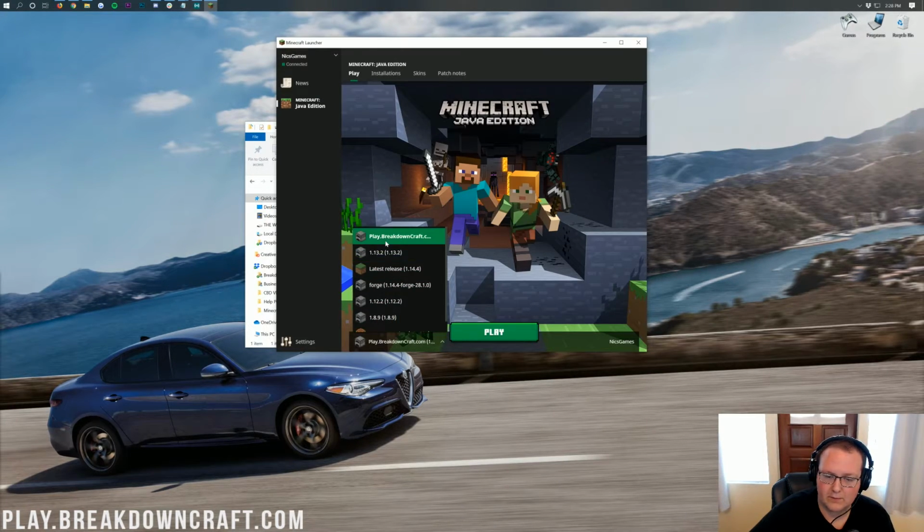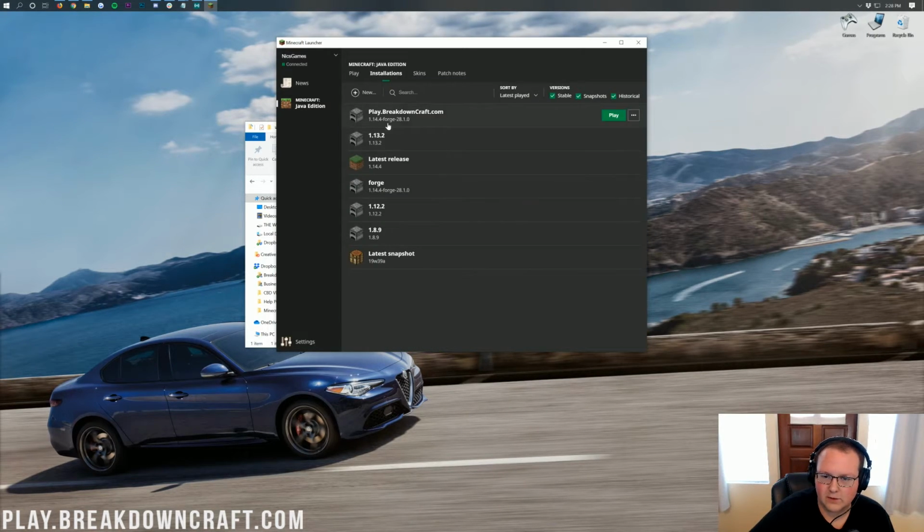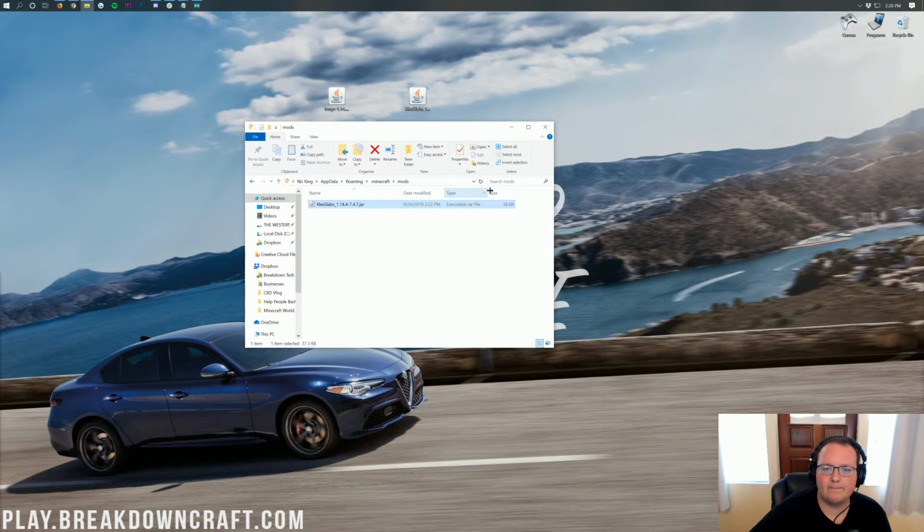Just go ahead and click close. And then select the profile we created, play.breakdowncraft.com. Should be Forge and all that stuff. Come over here. We can confirm it is Forge. Go ahead and click play on it. And it'll work now. Yep. Just let it crash. Then open it back up. And it's going to work.